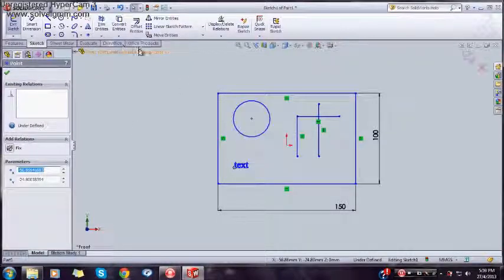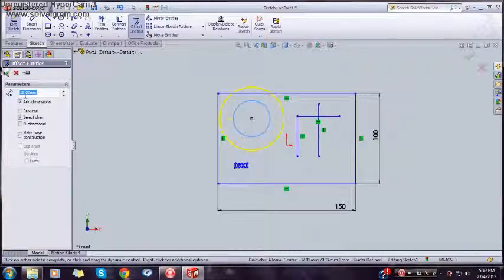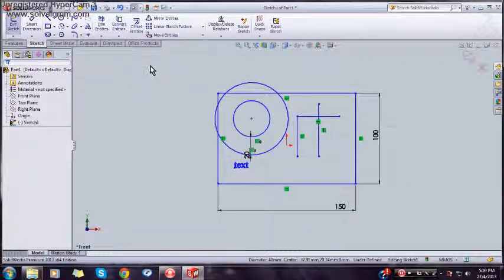Next, we want to make an offset. So click on Offset Entities, click on the object. Then we can adjust the parameters, which is 20 something, Enter, and we will have the offset here. Right-click.